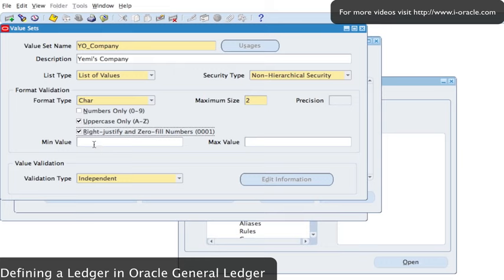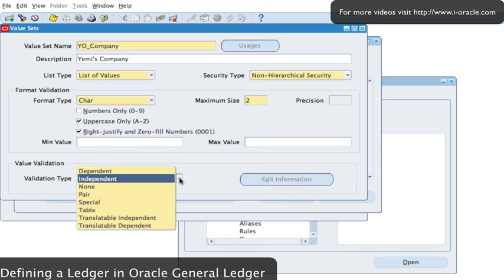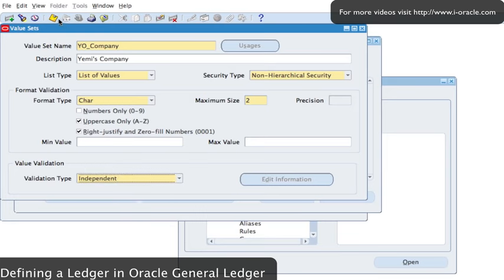I could, if I wanted to, put in a minimum value and a maximum value just to restrict the range of values that I want in that field. For the moment, I'm just going to leave it as is. And I could also have a different validation type for the field, and I'll just leave it independent. So it could be dependent on another field. It could be from a database and so on. I could have no validation as well. So I'll just leave it as independent.